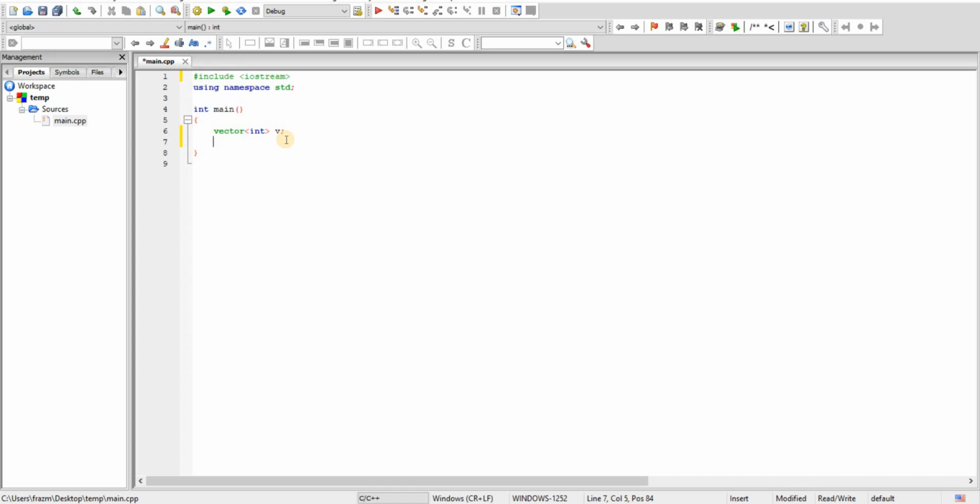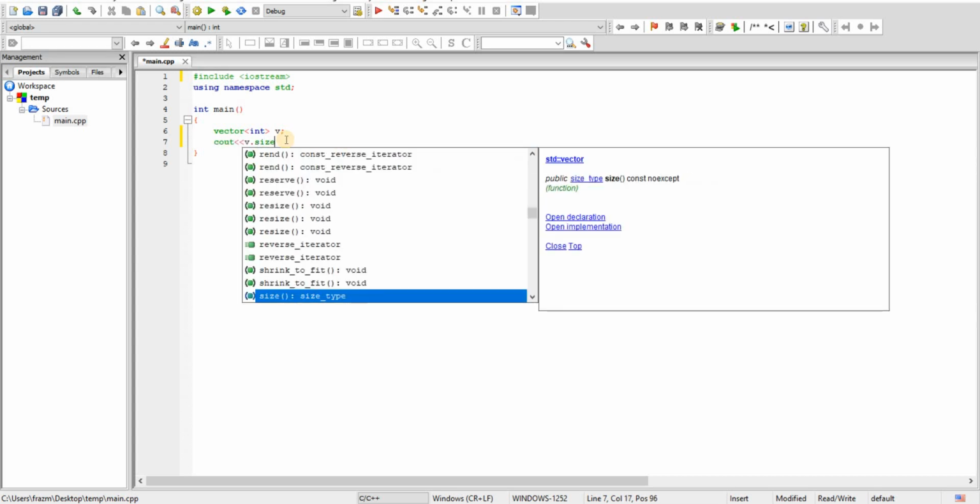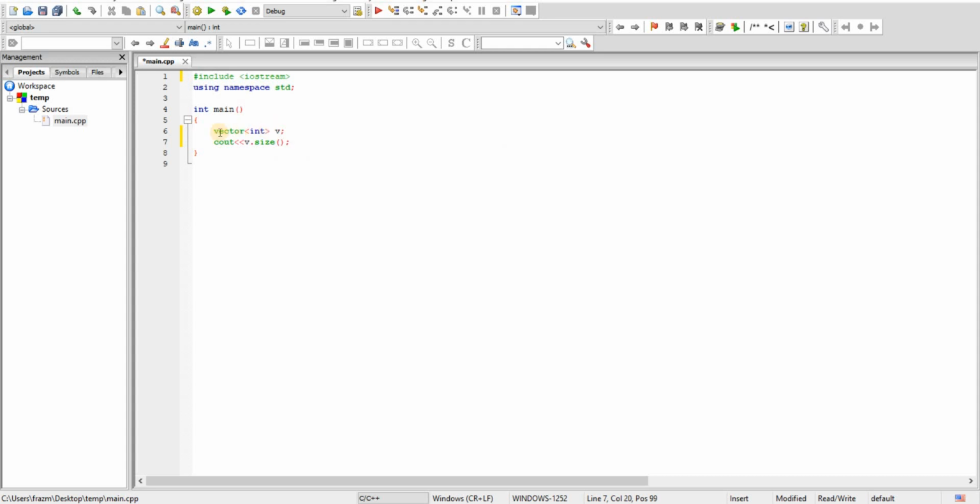Okay, so now the size of this vector is 0. Let me just show you v.size. We can use this size function. Now remember, this is the first function that we are using, the size. It is going to return the size of the vector. So let me just print it for you.